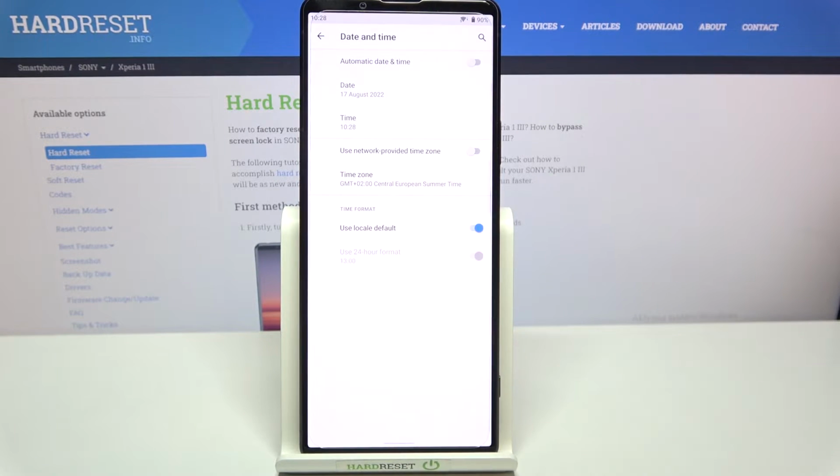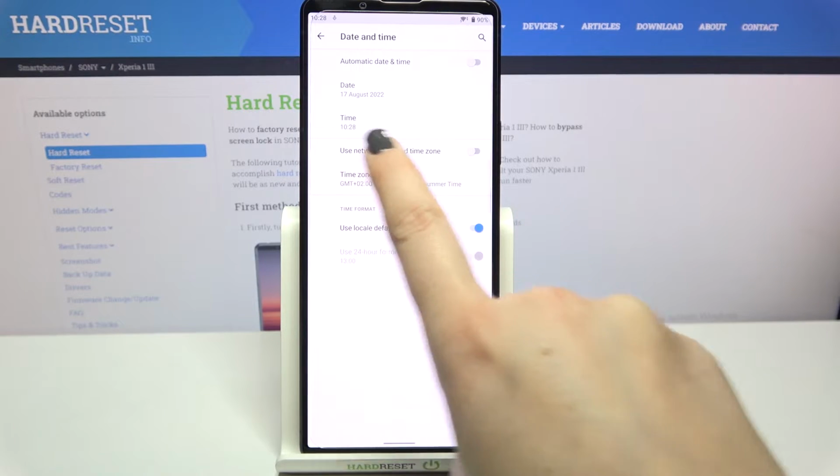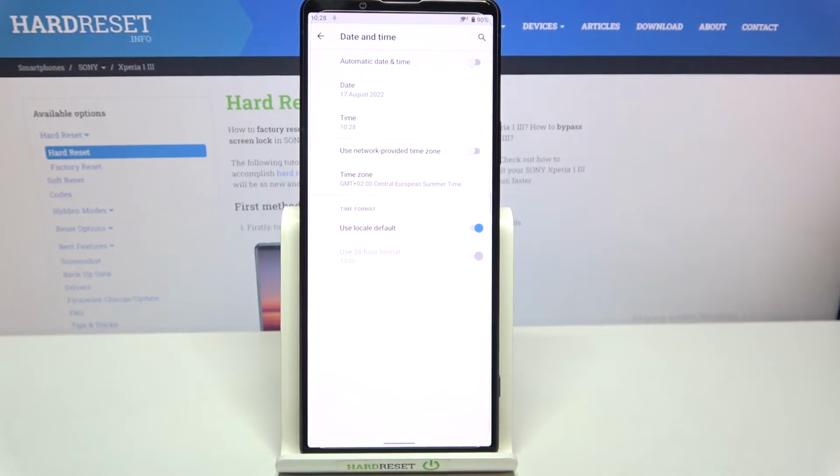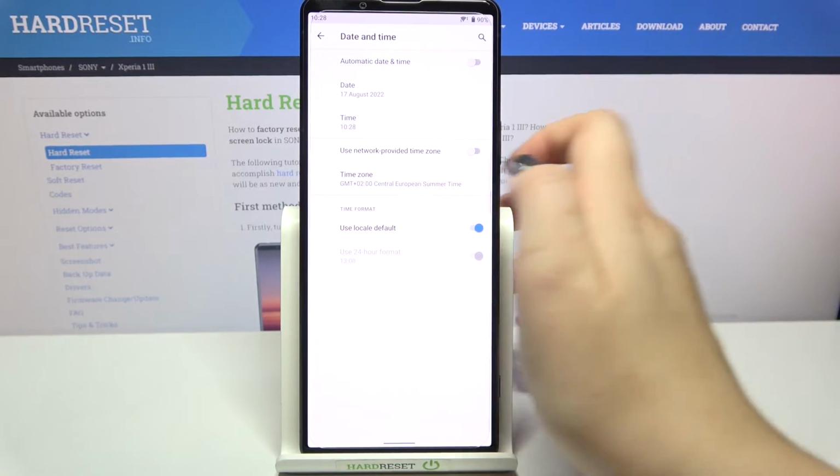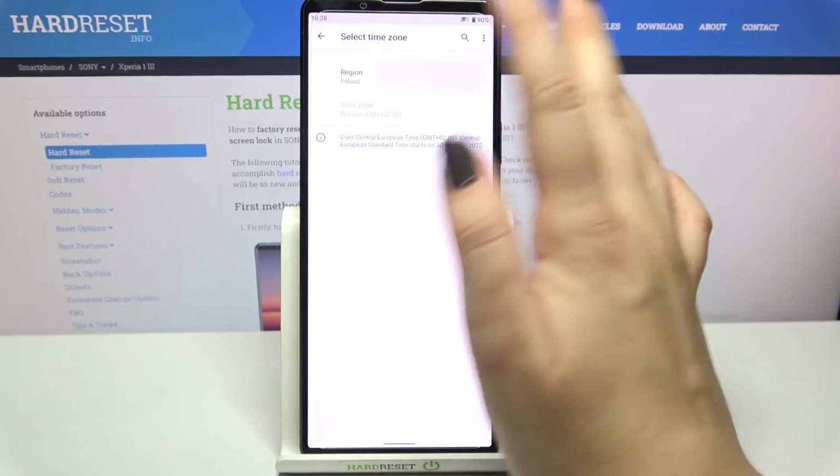Let me pick 10 o'clock, for example. And as you can see, it has been immediately applied here. And it is visible on the status bar also. Let's tap on the time zone, tap on the region.